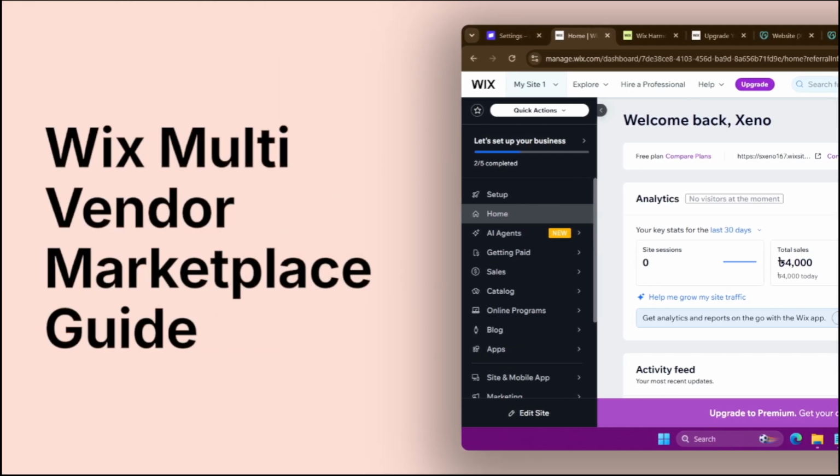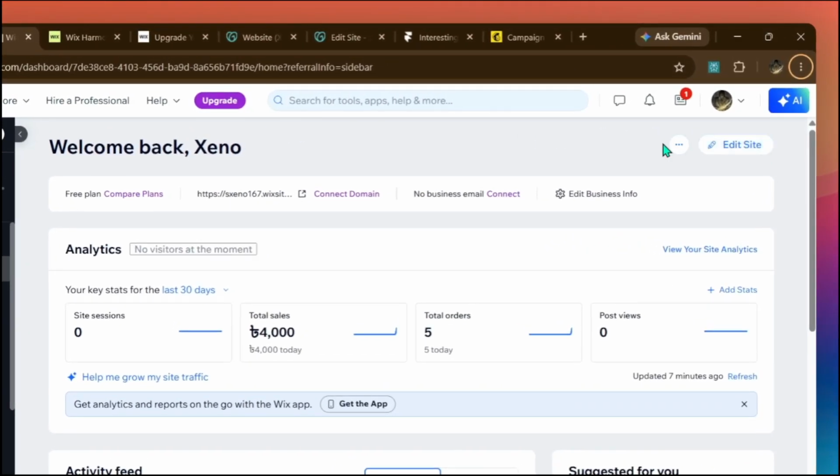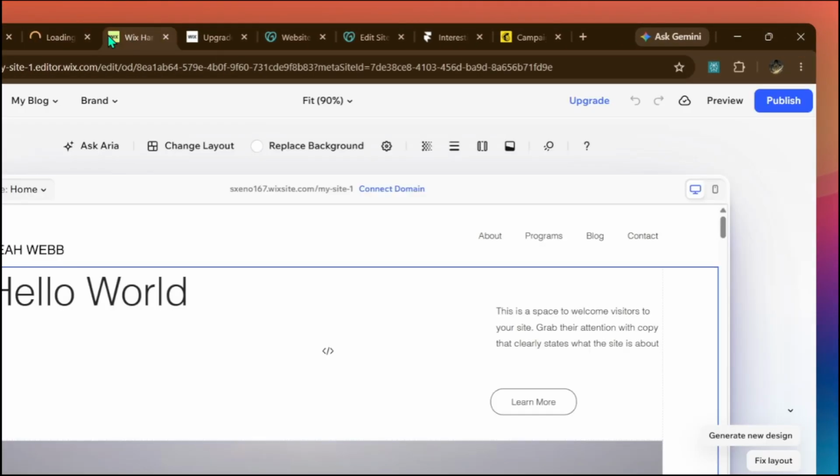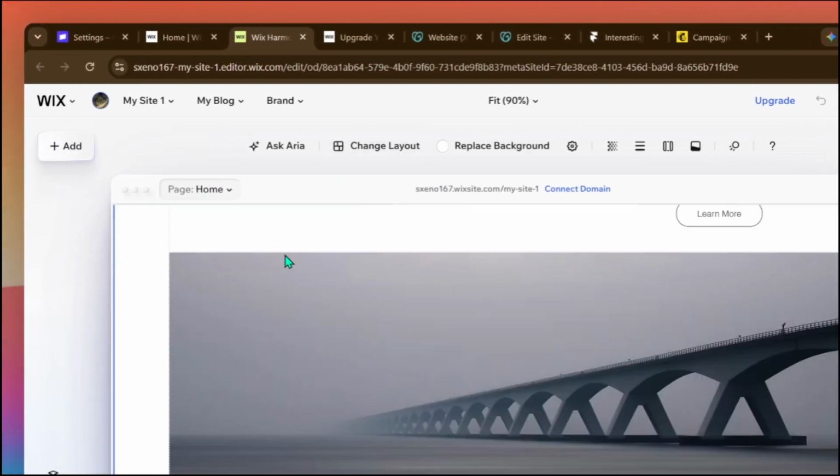In this video, you'll learn how to set up a multi-vendor marketplace on your Wix website, step by step. First, enter the site editor from your Wix dashboard. Here, you'll customize and manage your site to prepare for adding marketplace features.